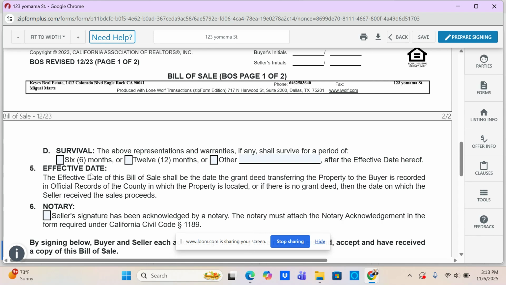This is when the Bill of Sale becomes effective, pretty much after this date. On the date the grant deed is recorded, that's when this will be put into effect. And that's the moment the ownership officially changes hands. Number 6 goes over notary. The seller's signature is notarized. The notary must attach a California Civil Code 1189 acknowledgment, right down here.